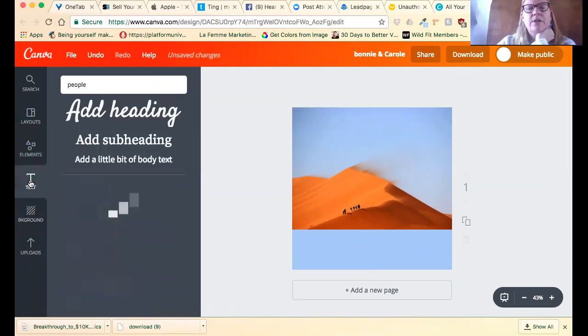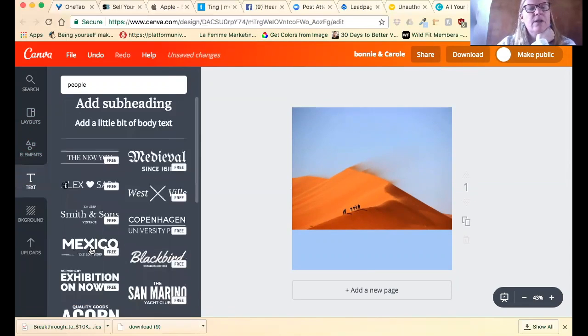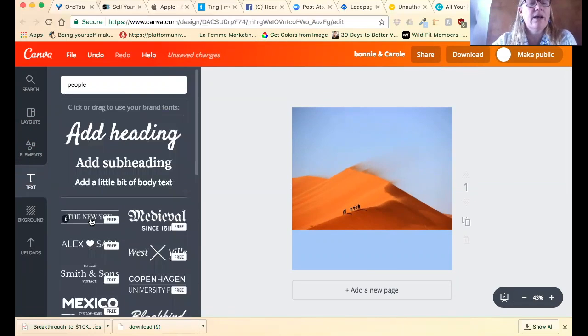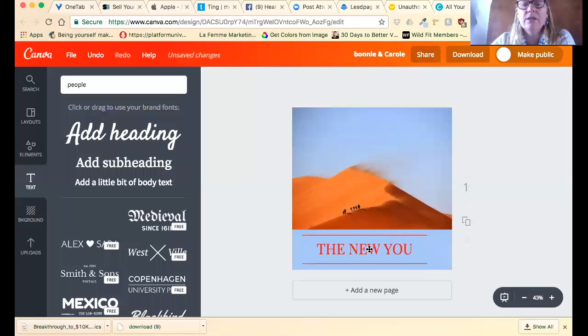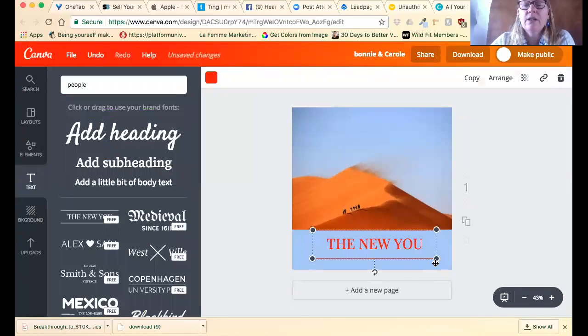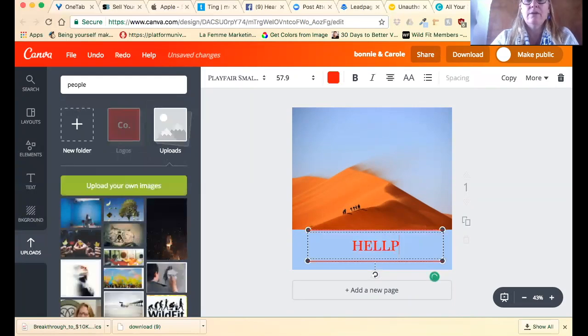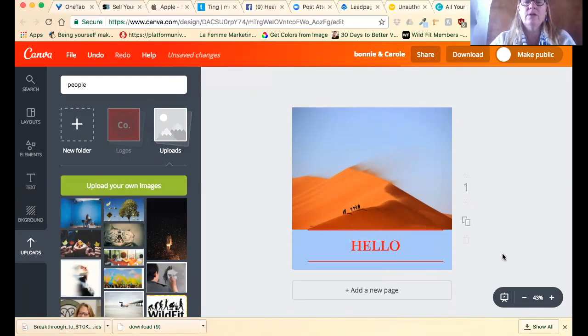Let's see, and then you need to add some text. So they have all these different kinds down here. The ones that, these I find to be, if it's really what you want, use it. It's good. But if it's not exactly what you want, then don't use something else. So a lot of times I will just add my own text.